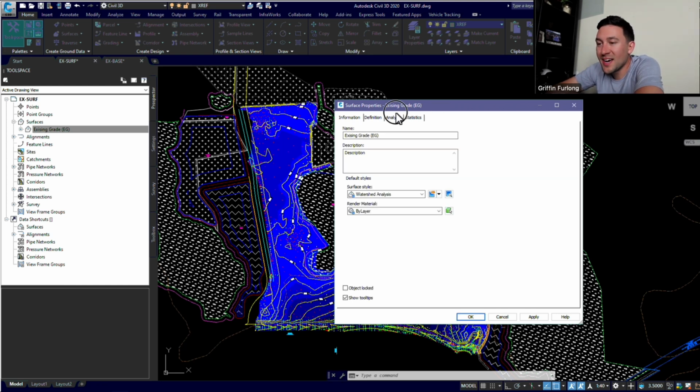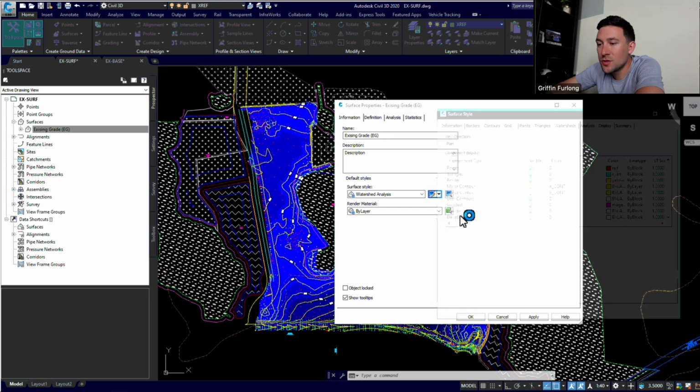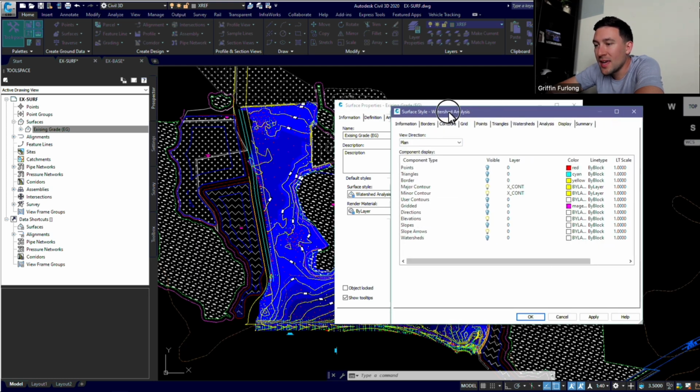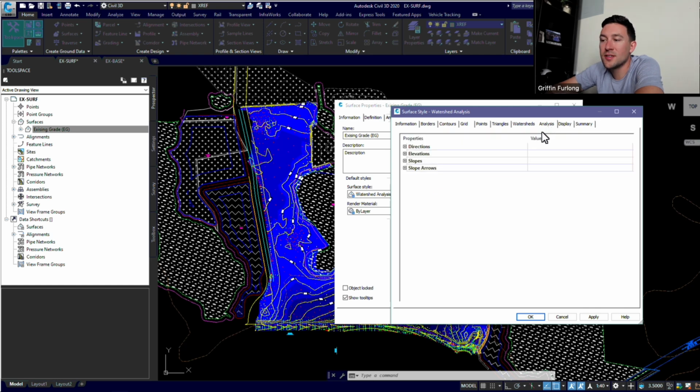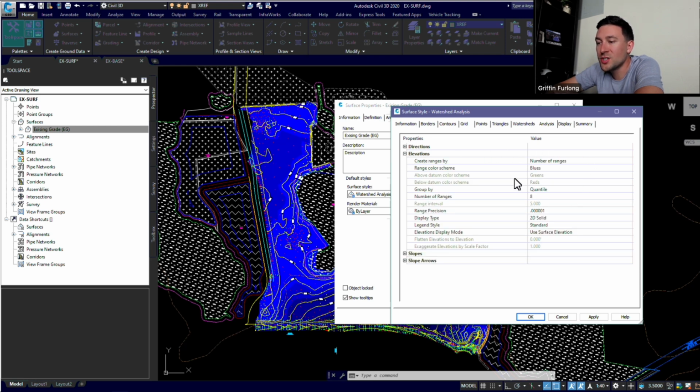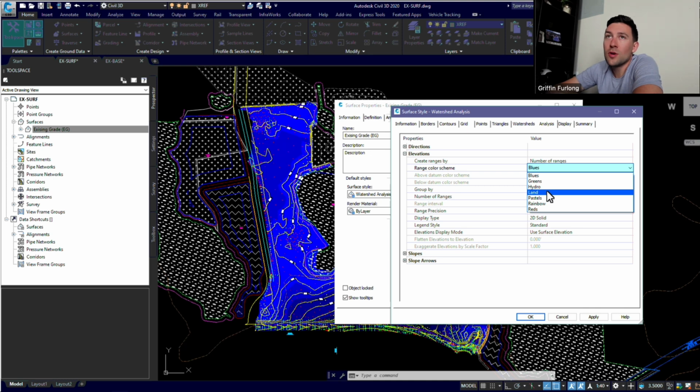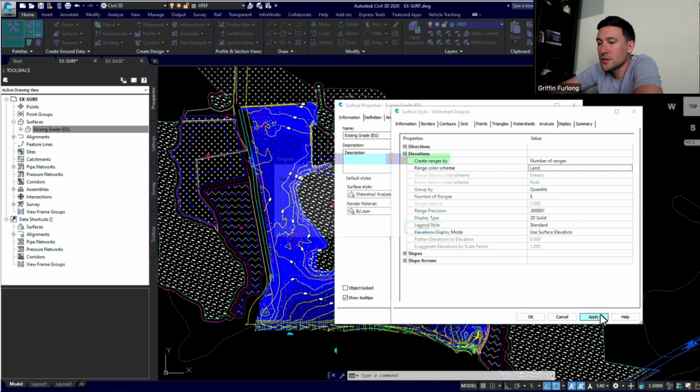Now, one thing I kind of skipped over is I actually need to go back to this watershed analysis, and I want to go here to the analysis tab of the surface style of our watershed analysis that we created. I'm going to do this drop down for elevations, and this is how we can change the color of the surface. I don't really like dealing with blues. One that I really love is using land. Land is more intuitive, and I'll show you why.